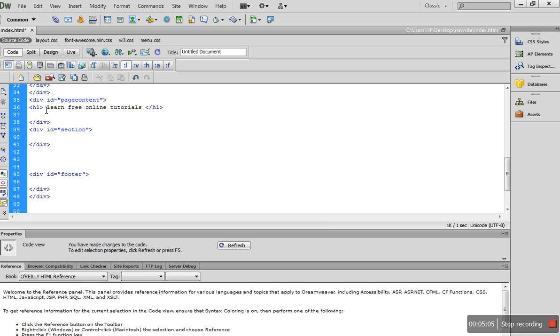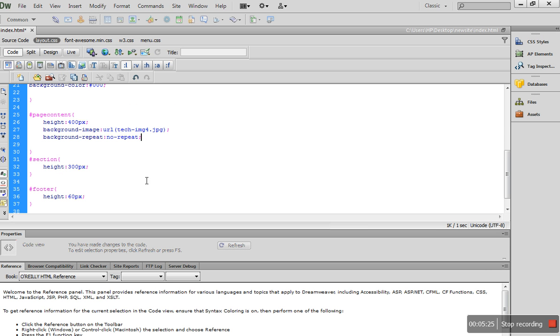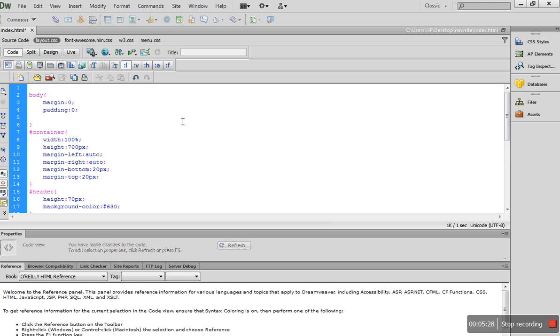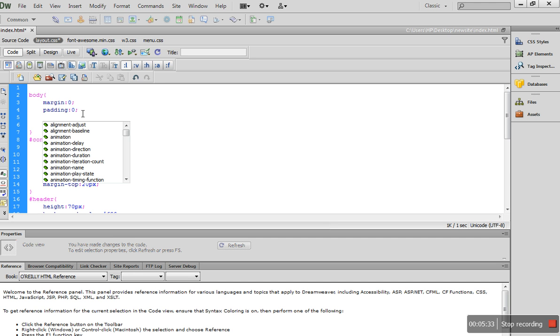Learn free tutorial at your free time. Okay. Let's go to layout.css. There's something I want to show you. Now we're going to set the default position of every text in the page to center. So for that, we're going to say text-align in the body. We're going to say text-align in the body should be center.